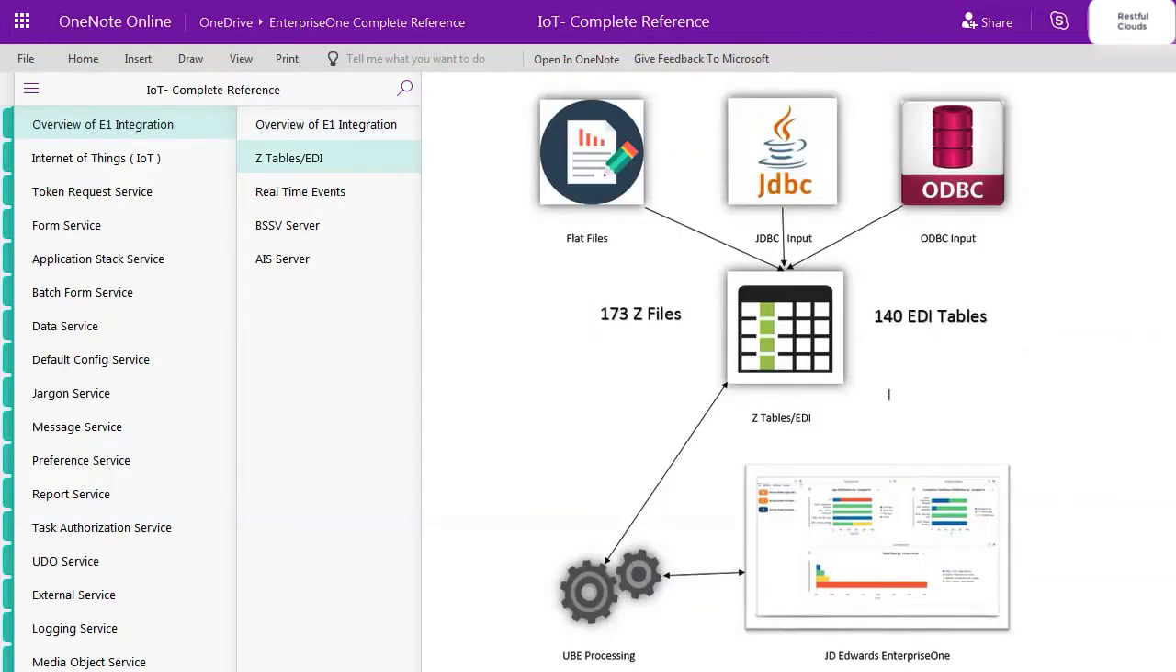Let's talk about the Z-tables. This is the JDE component, and there are 173 Z files and 140 EDI tables in the EnterpriseOne system. You can supply any data in a flat file. The Z files or EDI processing is converting the data that you are giving in the file, and when the UBE processes it, the data can be inserted into JDE, or conversely the data can be converted from JDE to the flat file and given to any system. It is not only a flat file, the data can be given in a JDBC Java connection or also in an ODBC connection. So this is how we can obtain data or provide data.